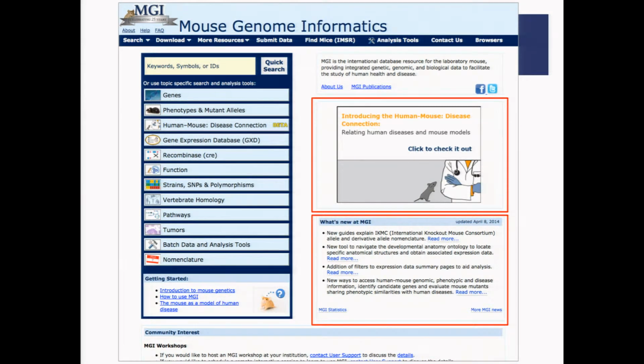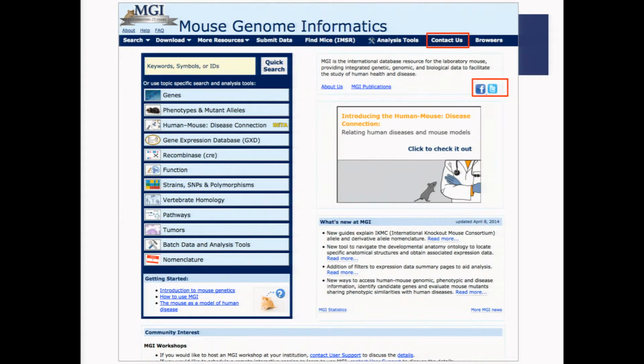And you can keep in touch with us via social media or send an email to ask for any information or if you have any questions. To move on in this quick tour, we'll start with a quick search for the gene apolipoprotein E using the gene symbol.